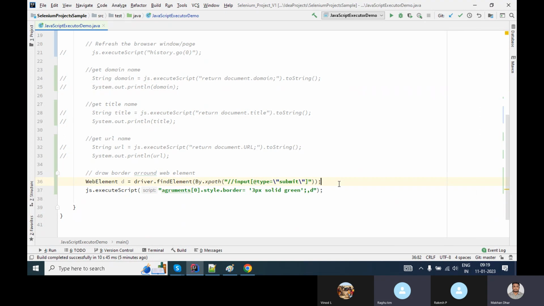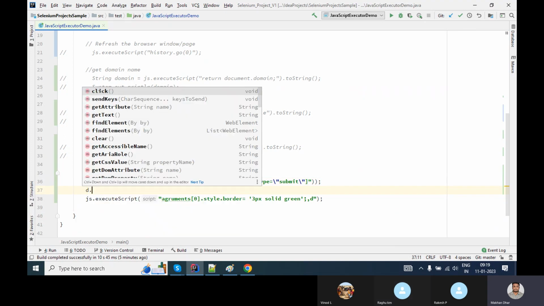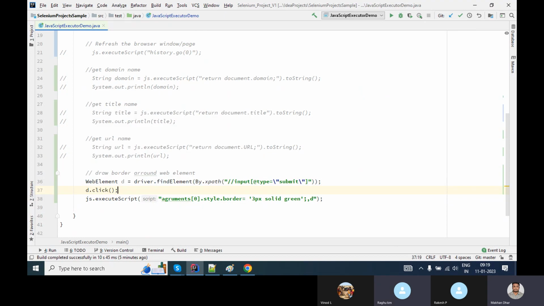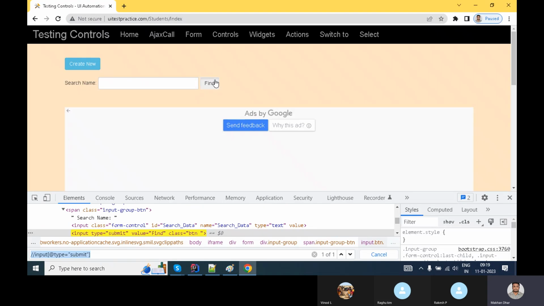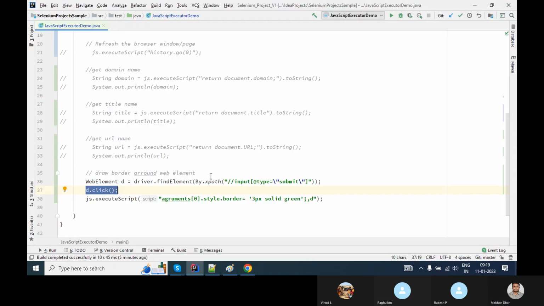Okay. So in this case, we have just written the locator, right? We have not performed any click action. For example, I simply go with the Selenium click. Once it's clicked, it should create the border at the same time. Okay, now let's do it.